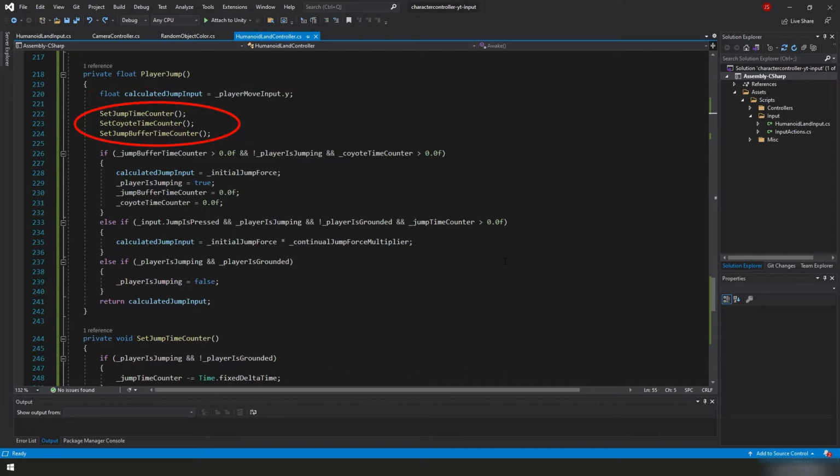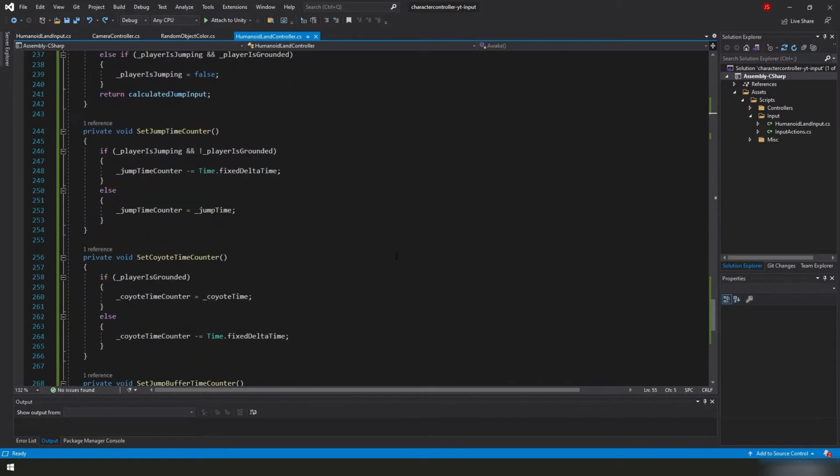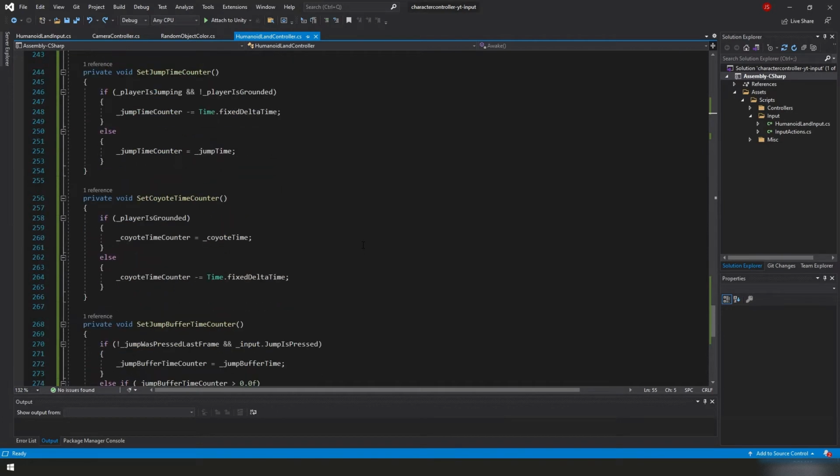Next, we're calling all of our counter functions. The first one is our set jump time counter function. Let's scroll down and take a look at that. In our set jump time counter function, we are first checking to see if we are jumping and if we're not grounded. If we are jumping and we're not grounded, we're going to take our jump time counter and subtract our time.fixed delta time from it. Otherwise, we're going to reset our jump time counter to our jump time.